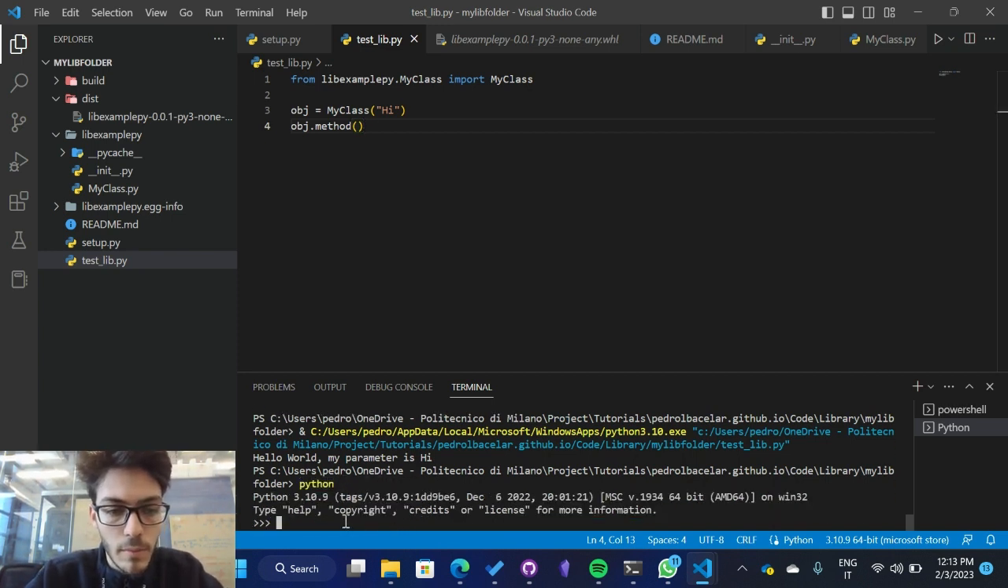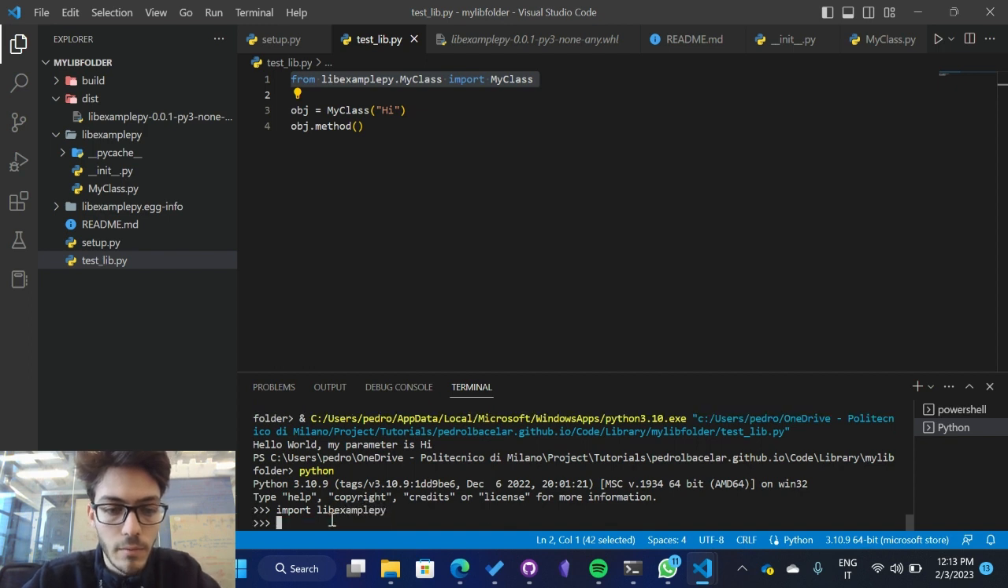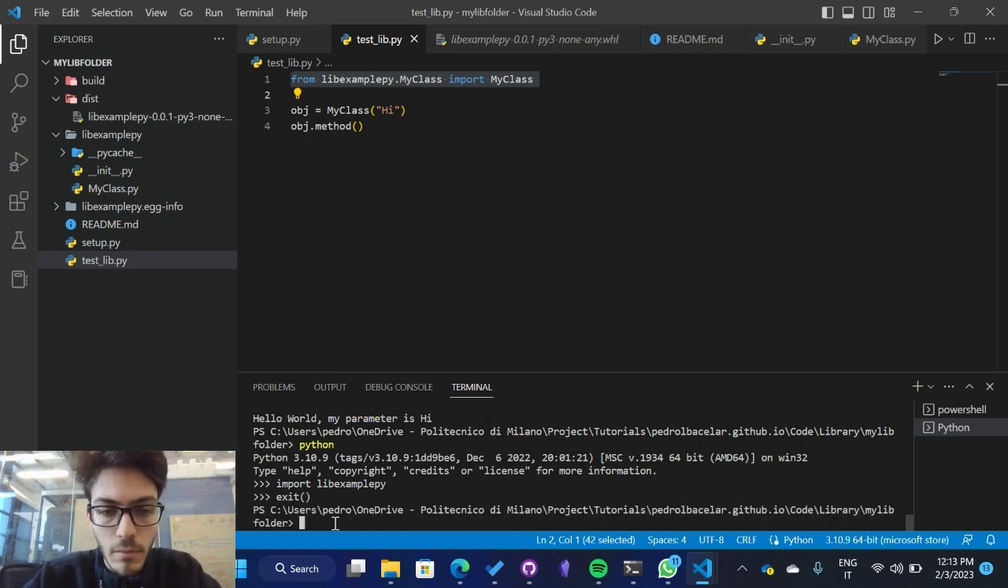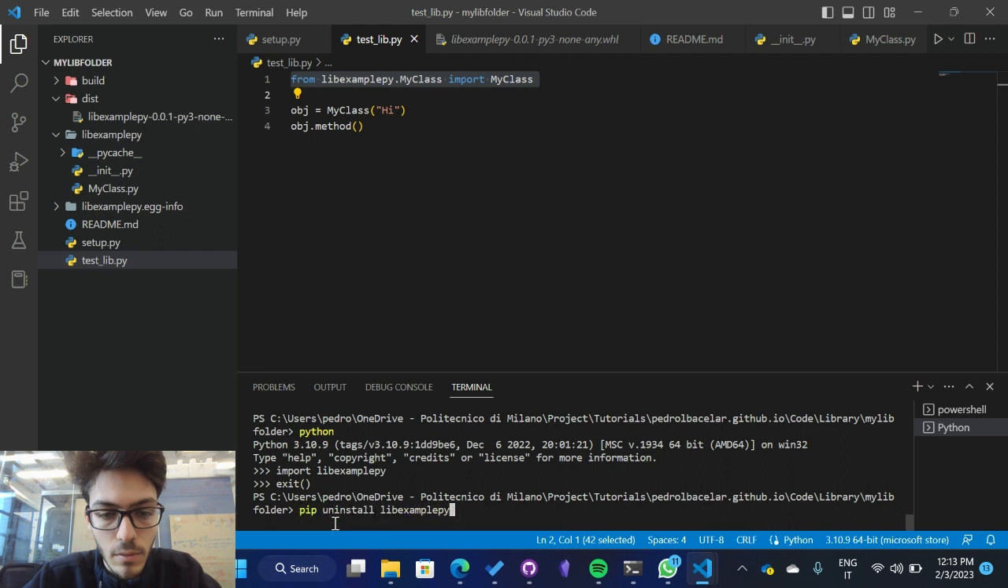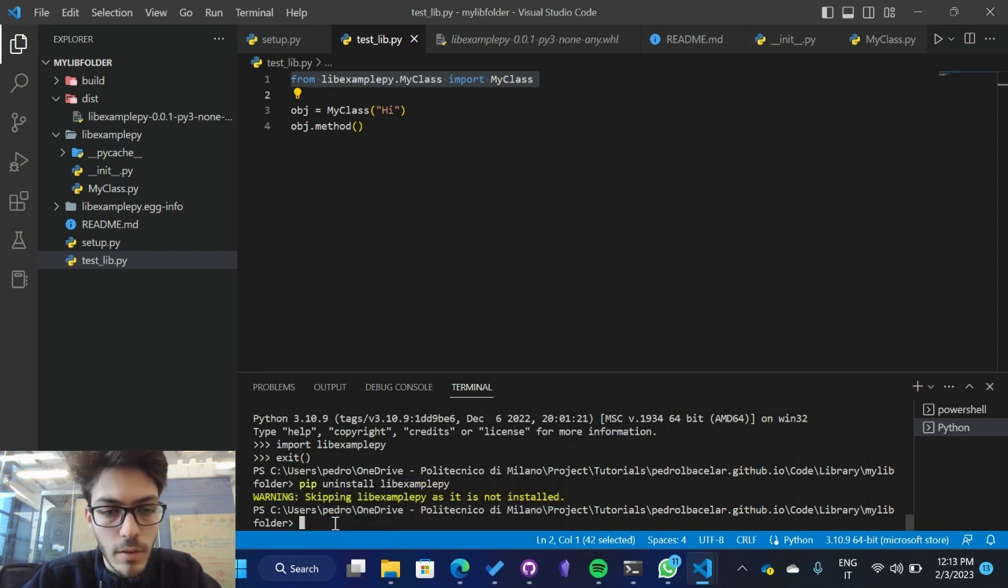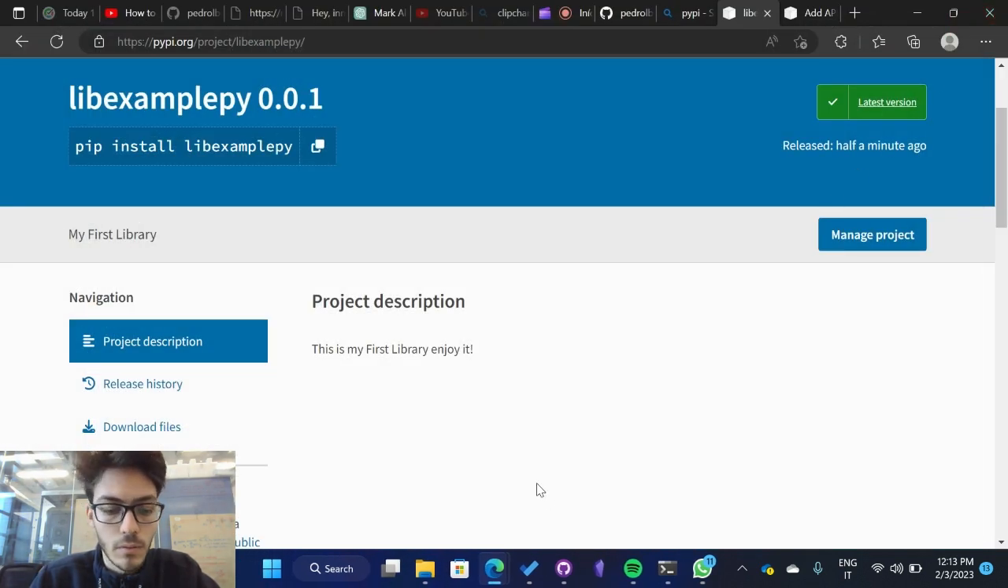So maybe it's a problem of cache or something. So if I go to Python and I do import, if I do this, probably it's not going to work. Oh, this doesn't work. So import lib example. Oh, it's still importing. Come on, I uninstalled it. This is still importing. Lib example is not installed. Okay. Maybe some problem of cache. Let's give up.